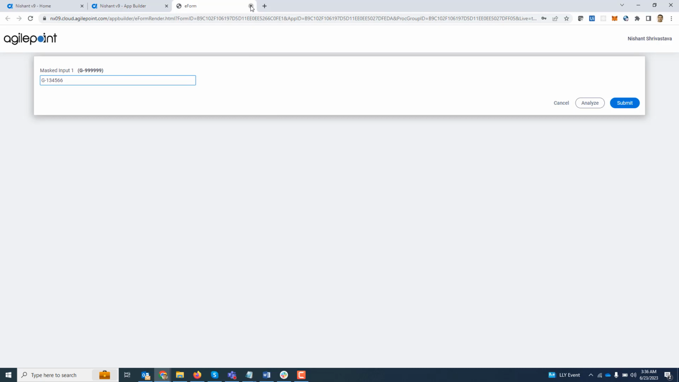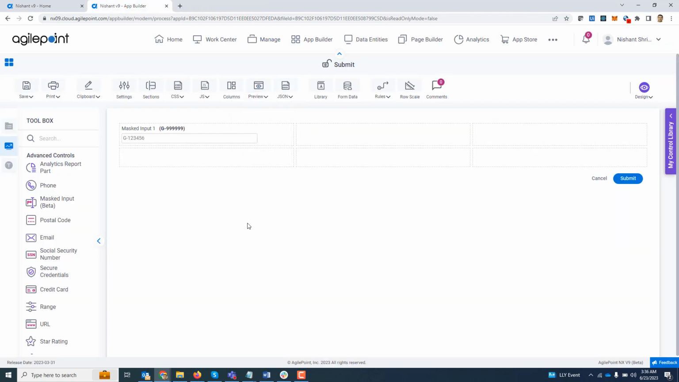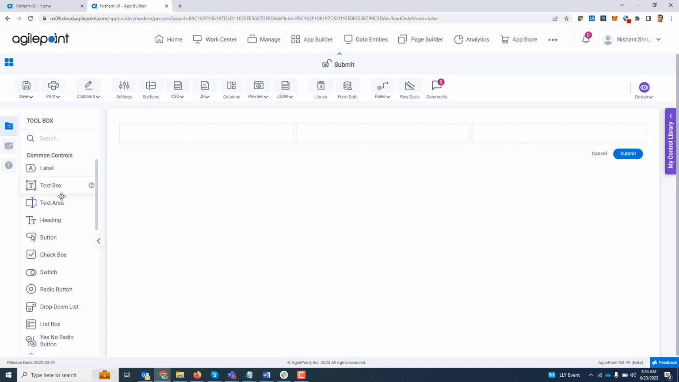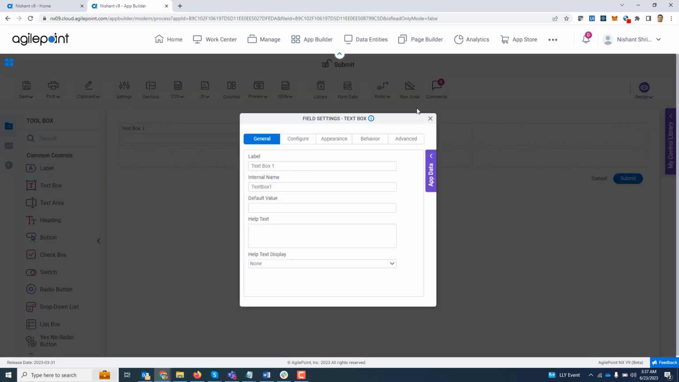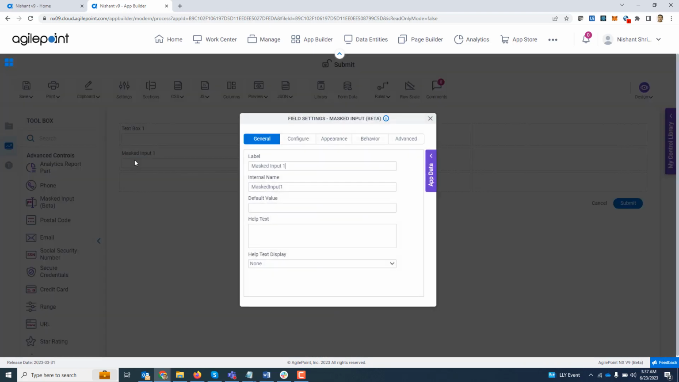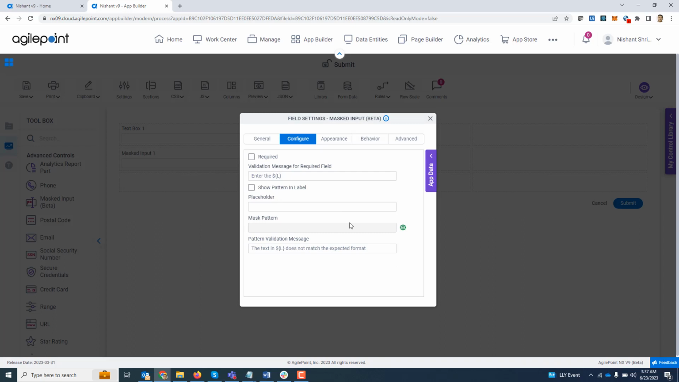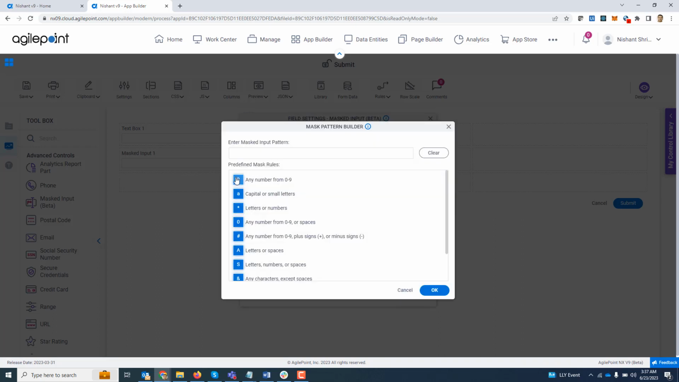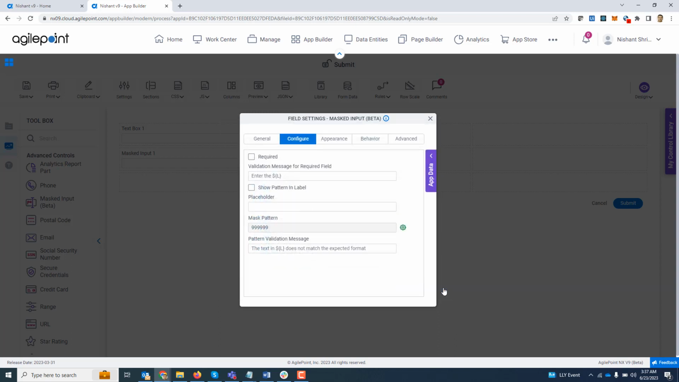Now that was an example of a general configuration. Now this element also becomes part of the schema, so it can be used in lookups, it can be tied to rules, it can be used in JavaScript as well. So I'm going to show you an example of that. I'm going to delete this. I'm going to add a text box control at the top, and I'm going to add a masked input control. What I'm going to do is I'm going to say the pattern is a 6-digit number, and click OK. And I'll say show pattern as a placeholder as well.